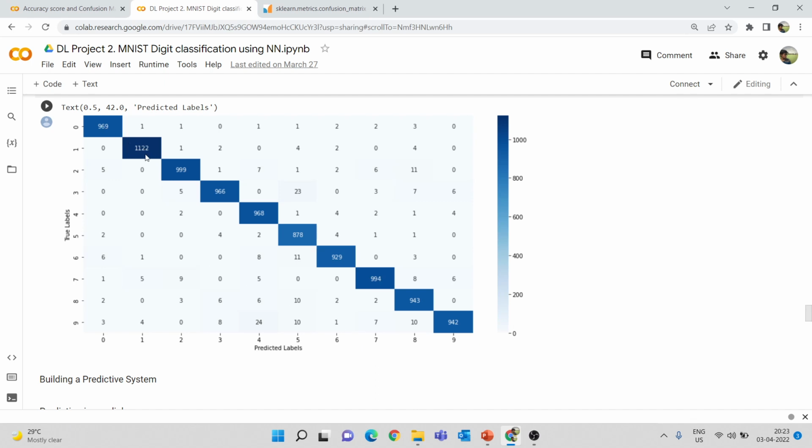If you see this 1122, 1122 images represent the digit 1, and they have been correctly predicted as 1. These 4 images of 1 have been predicted as 8, and so on. If you see which has the highest value, 24, what does this 24 mean? The true label for these 24 images is 9, but they have been predicted as 4. You can understand that 9 and 4 may look similar to the model, as these are handwritten images. So 24 images of 9 have been wrongly predicted as 4.